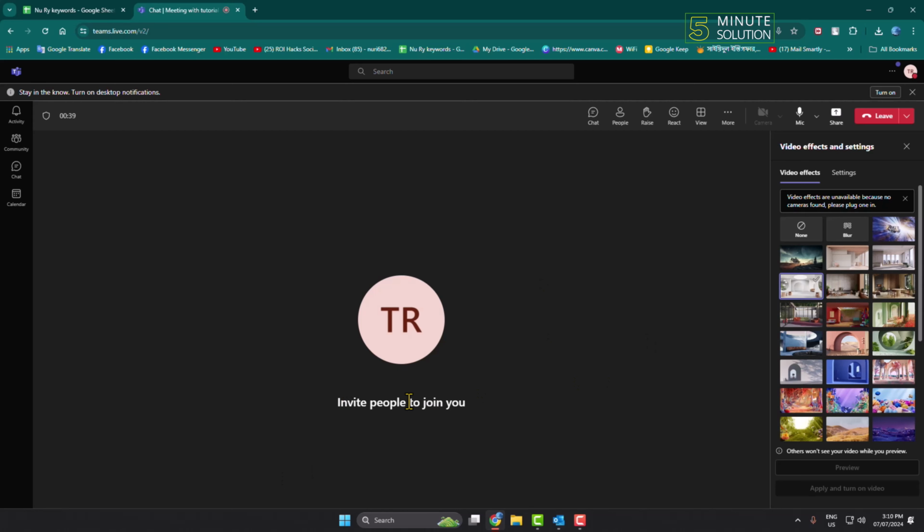And currently my Teams camera is turned off, so the background photo is not applied. So if you turn on your camera and select a background, then your background photo will be applied. You can also select blur background by checking this option, and to remove your background just select none. So this is how we can do it.